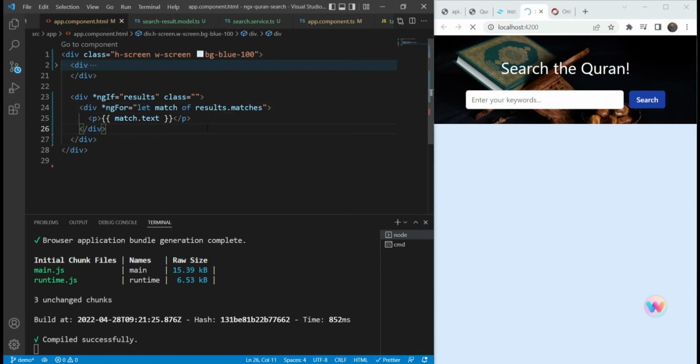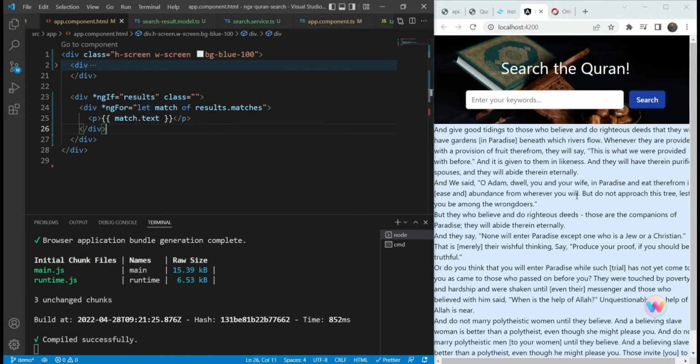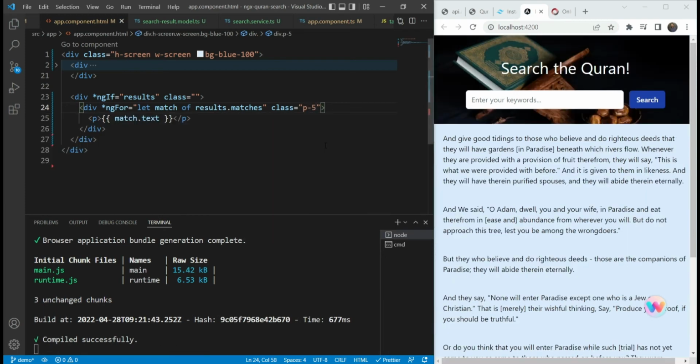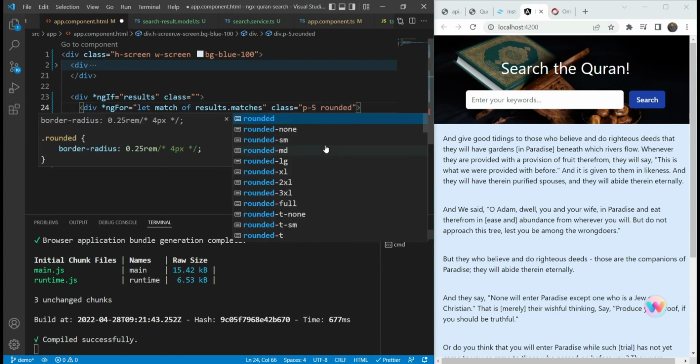Okay, so now if you see this, we can see that our text is just dumped onto the screen and there's no styling for it. Okay, now let's add some styles to it. So we're going to add classes initially. We are going to add some padding. Okay, this looks better. We're going to make our cards rounded, 2XL in fact.